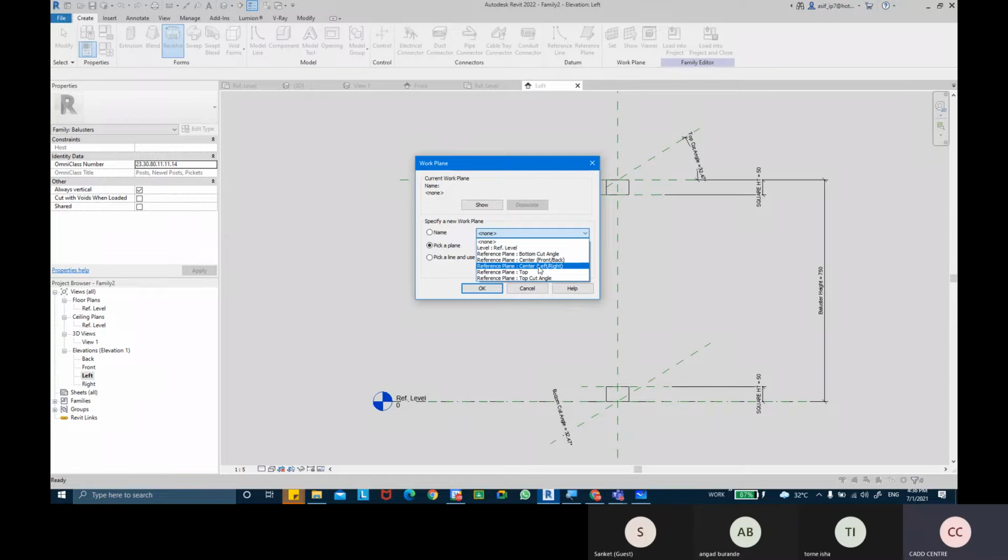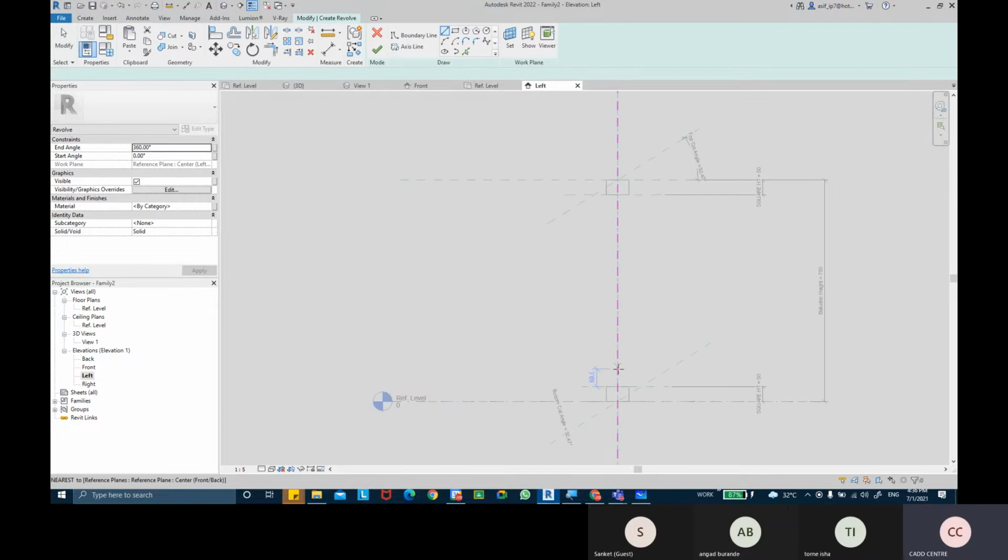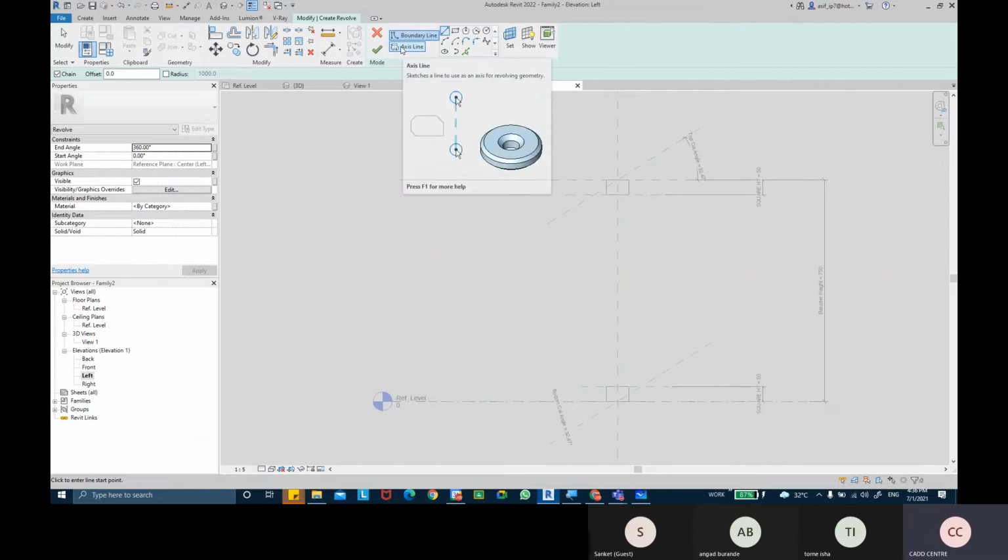Here it is, center left slash right. So I'm going to create that shape in the left work plane. The moment I pick it and click OK, now I can draw the sketch of that shape. To draw that sketch, the first thing I need to do is draw the axis line, the center line there.